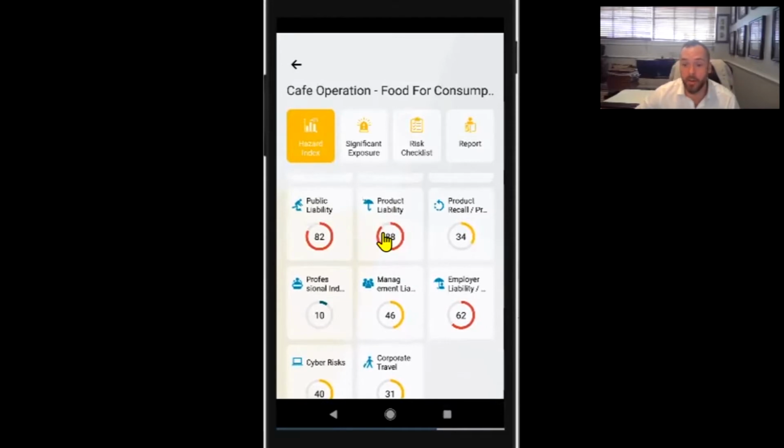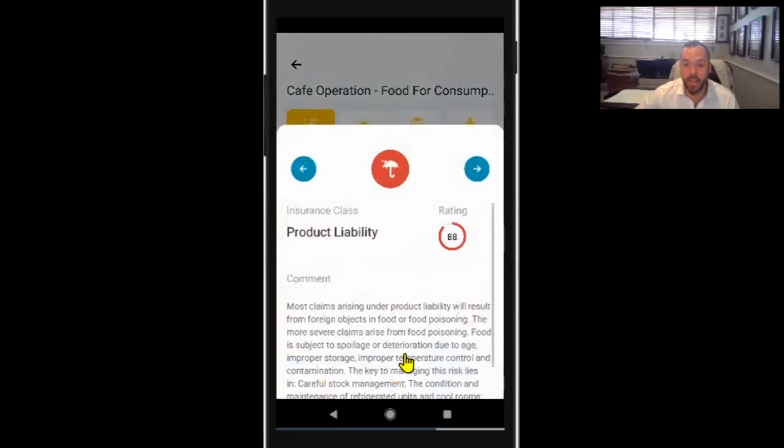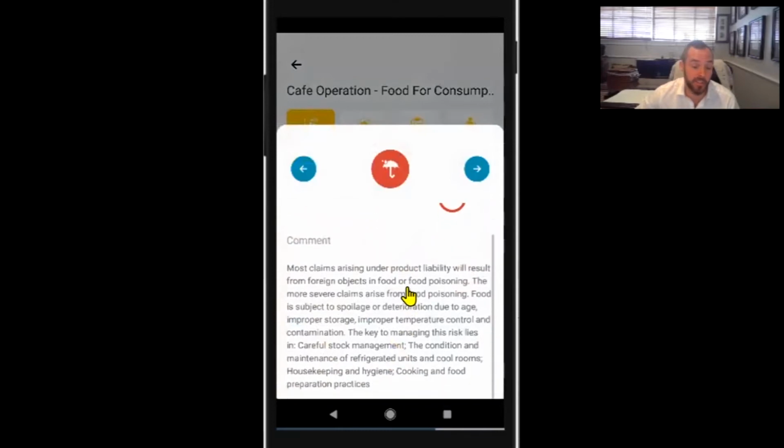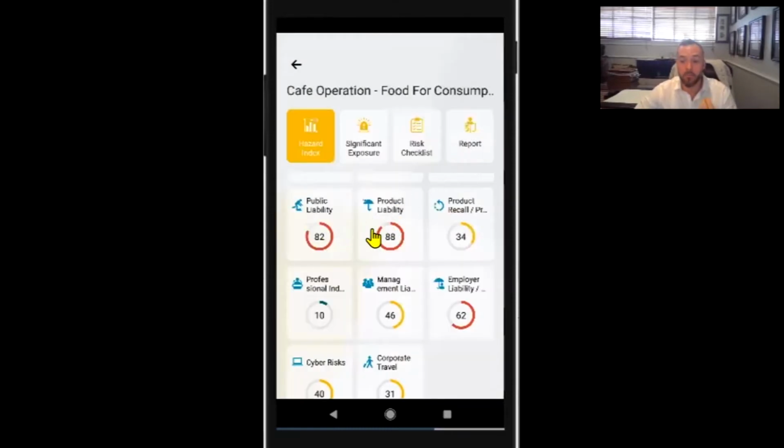Clicking on product liability, and we get an explanation as to why the risk is what it is. And, you know, public liability, we're going to have a lot of slips and trips on the property. Product liability, you're going to be having contamination issues or food poisoning, improper storage, all those sorts of things that you'd quite likely inspect. But what's really nice about it is that it keeps it in plain English so your client can actually understand it from their business's needs. So your employer liability as well.